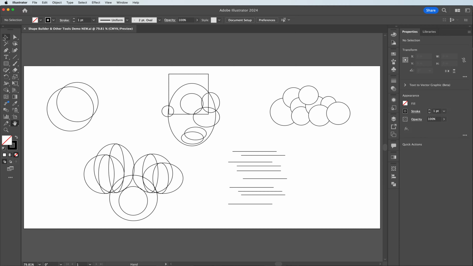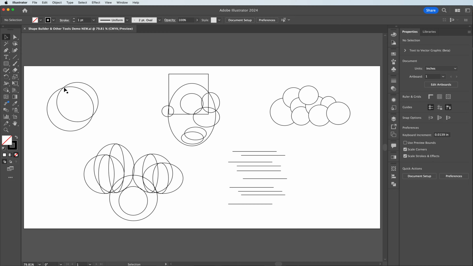But to begin with, we're going to use our selection tool to select the two circles on the top left side. Understand that as I move my cursor over top of these two circles, I'm not able to select on the interior of these shapes. Currently, there is no fill color on these objects, and we'll talk about how to fill those objects in with the Shape Builder momentarily.